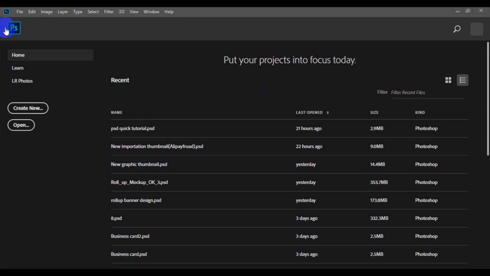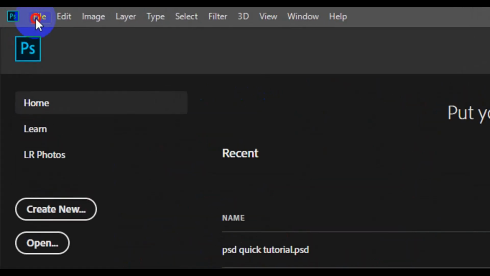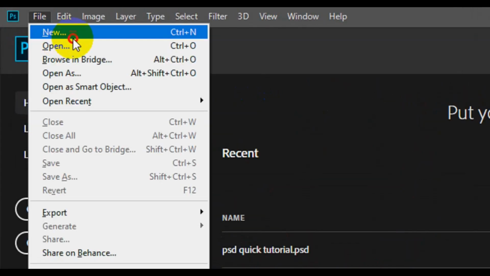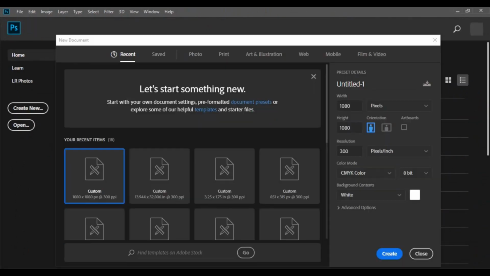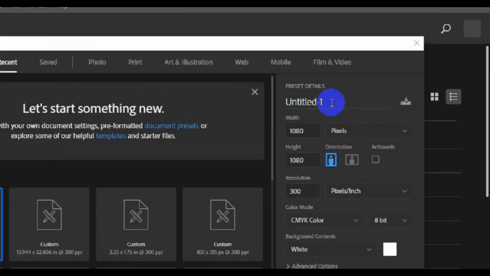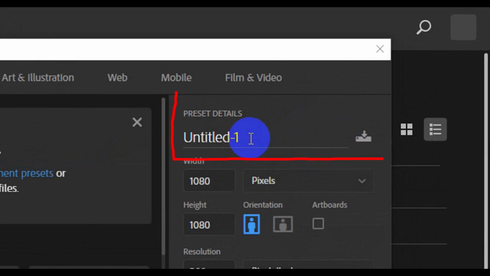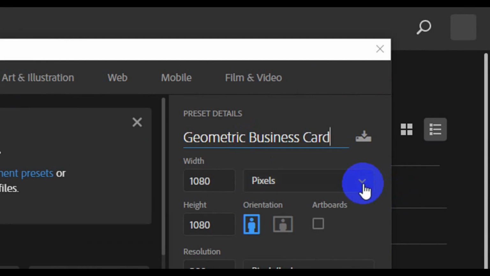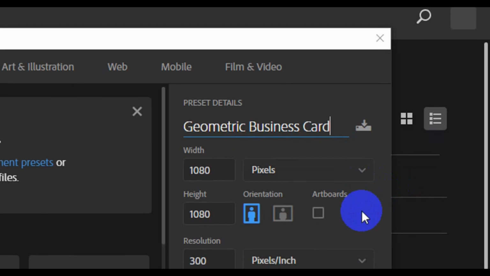The first thing you need to do is to go to File from the home tab right here and make sure you click on New. Then at this point, this is where you need to type in the title of your design, geometric. Alright, then make sure you switch from pixels to inches.